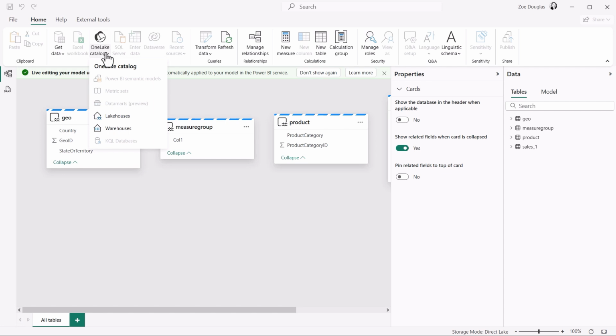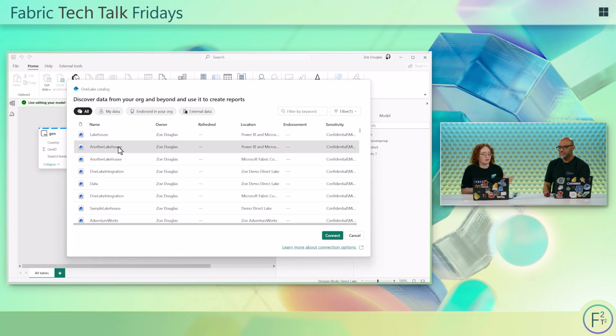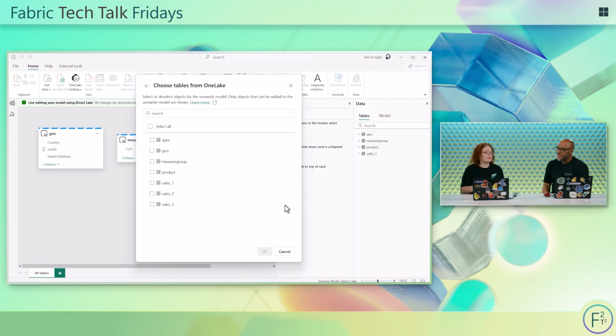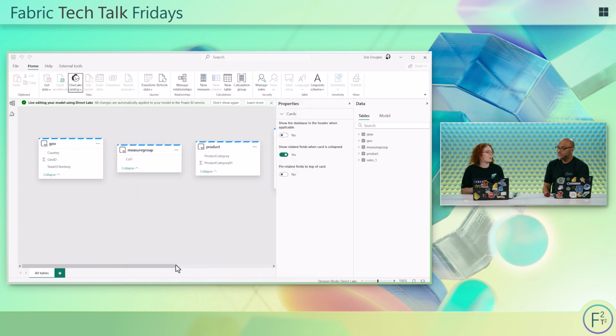Not only that, but I can also add in tables from multiple lake houses and warehouses. I just went right back into that OneLake catalog, picked another lake house, and I can bring in a table from that lake house and bring it all together in a semantic model, just like you can with import. Wow. Bringing tables from multiple sources together in a single semantic model.